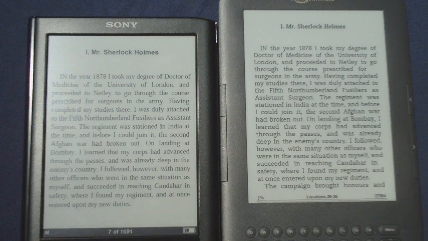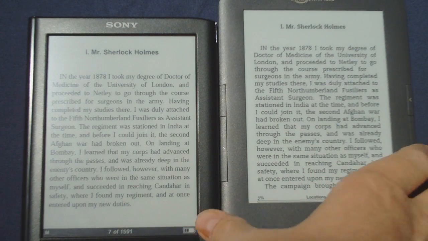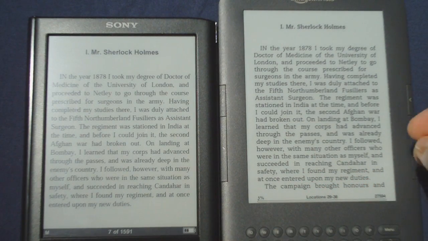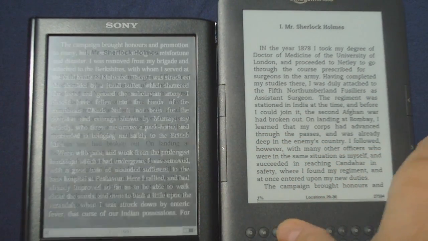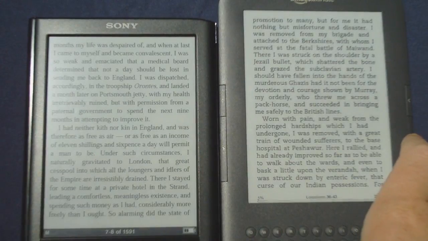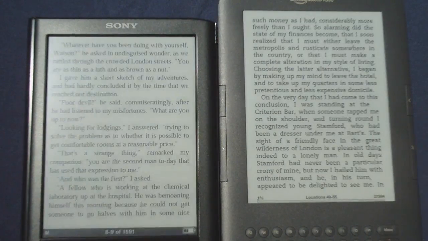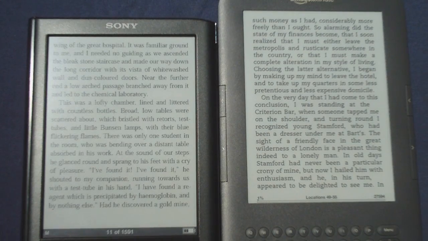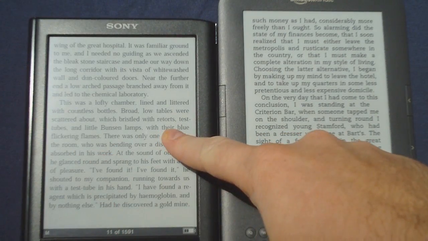So okay, first off, they both have the new Pearl screens from e-ink, so contrast is pretty comparable. The Kindle does have some advanced font rendering technology, so their fonts seem to be a little bit bolder than the Sony's. As far as page turns go, they both turn pages about the same speed. One advantage the Sony has is that if you hold down the button, you can scan through the pages quickly. Same goes for if you're using your finger.